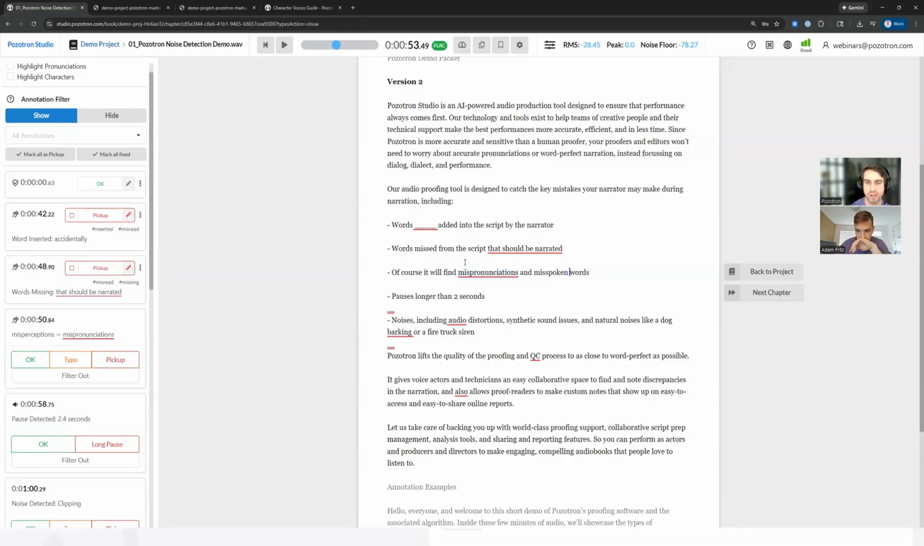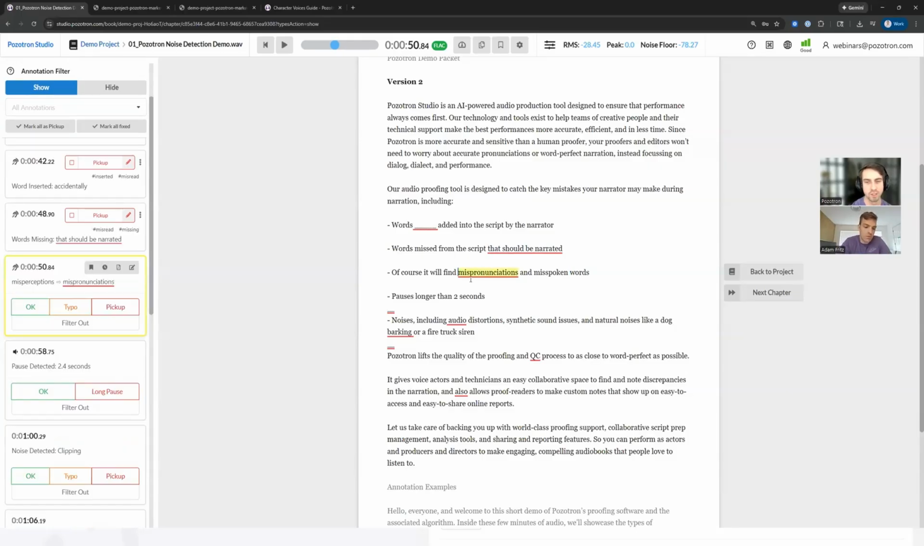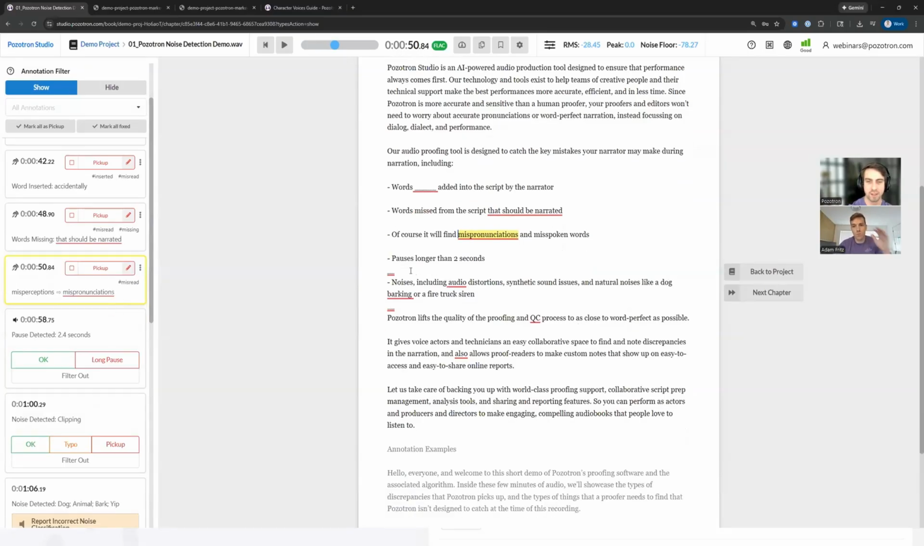So these are the 3 main things it'll flag: any misreads, any added words, missing words, and then anything that's different from what your manuscript says. So any changed words, it'll flag that as well. You can mark those as a pickup. And then it'll flag any long pauses or background noises in your project here. So I'll play that for you as well. Pauses longer than 2 seconds.